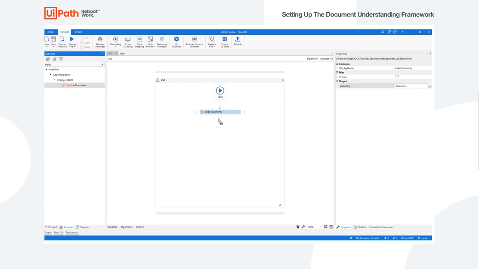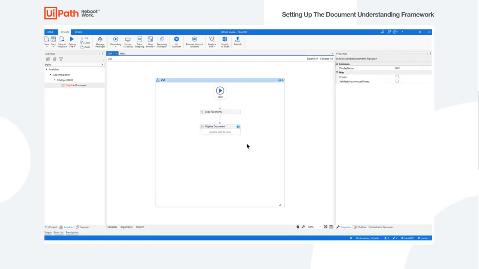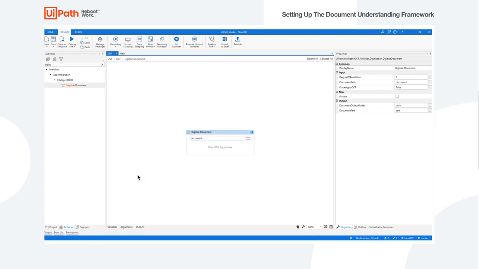After that, we put in the digitize document activity, and this is where our engine is going to go. The first thing is that we're going to have an output of the DOM, which is a document object model, and also the text coming out of there, as well as the document path. The document path can come from a lot of different places. It can come from a loop. It can come from just user input, etc. You really determine how the document path comes in, but we're just enabling the variables.